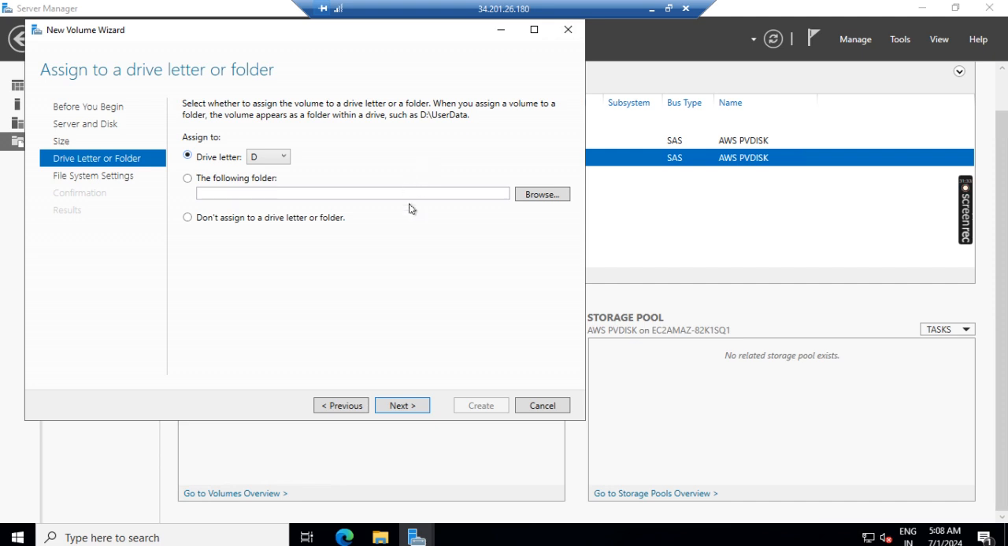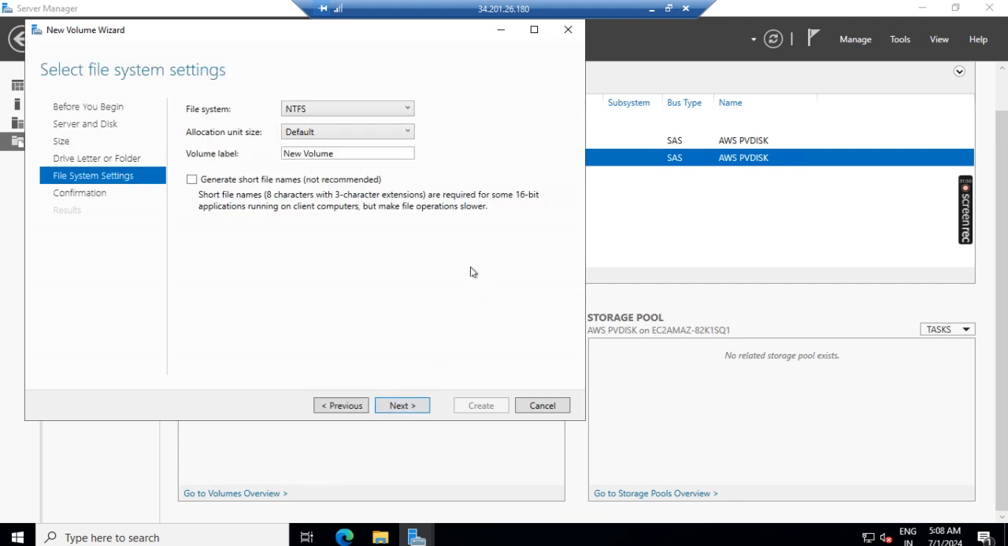Or you can create a new folder and assign that, the same as in Linux where we created a directory with mkdir for the new volume, right? Like that you can create a folder and select that. But I am selecting drive letter D, and click on next.